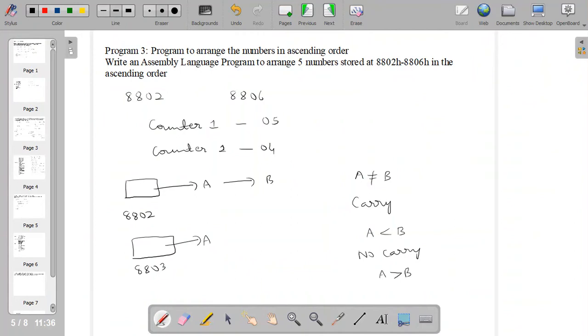So this will be done, and each trial, when this comparison is done, the counter 2 will be decremented by 1, and once it reaches 0, the counter 1 will be decremented by 1, because one number is compared with the rest 4 numbers. So once the counter 2 is 0, the counter 1 will be decremented by 1. So this process goes on. So counter 1, when it reaches 0, we have to end the process.